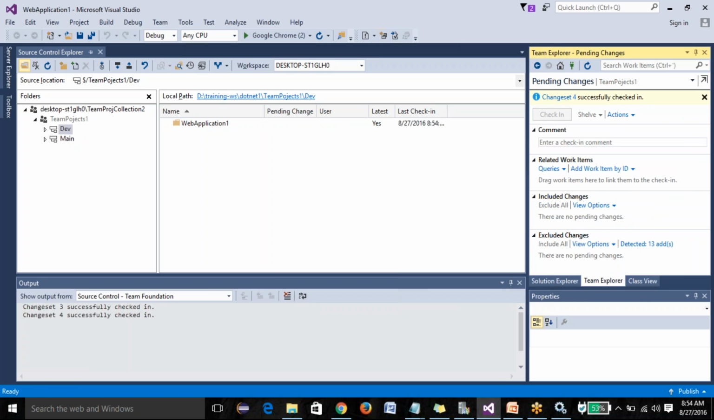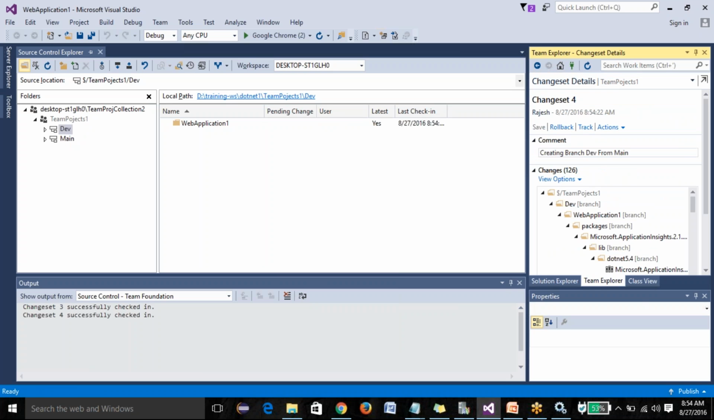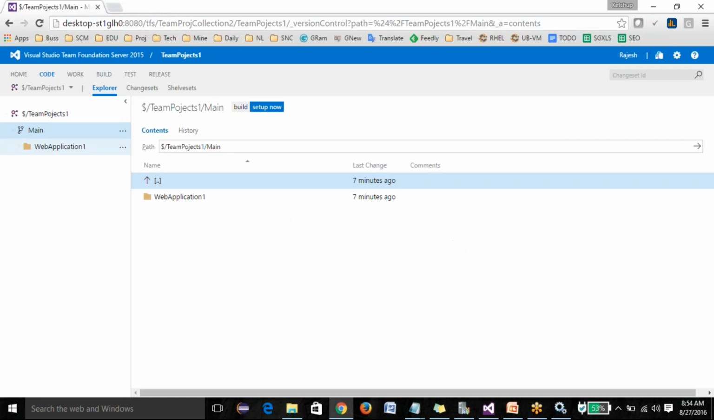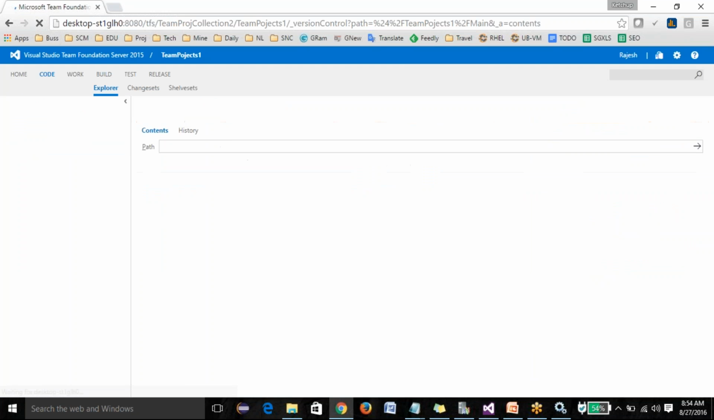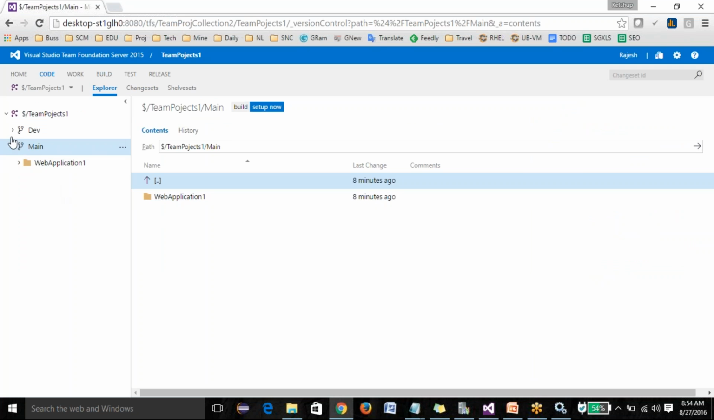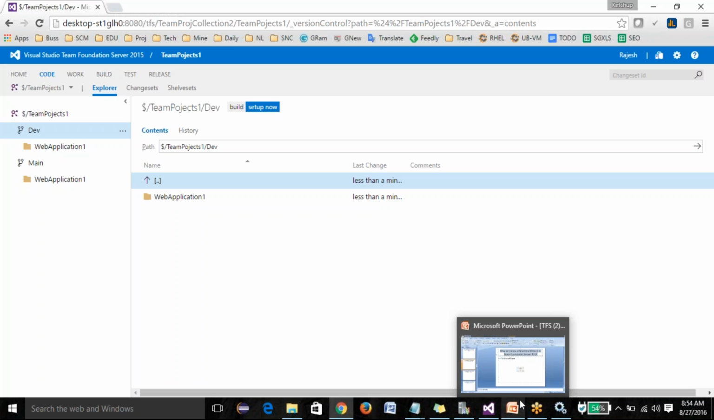Now chain set 4 has been created, you see it. I click on the chain set 4 and then we got all these changes, whatever is part of the chain set 4. Now I go back to my browser, I refresh it, and now we have got the development branch also. So we got main, we got development. Any questions on it till now, creating branches and all?